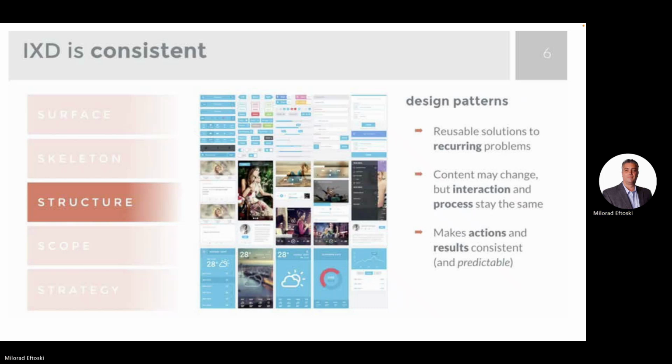Design patterns: reusable solutions to recurring problems. You can reuse the same stuff over and over, but you also have to address problems that you might have to fix. Content may change, but interaction and process stay the same. Does that make sense? Content may change. So the link will always work to go to that section, but that button may change to something else, or the images might change, the content is going to change, but the navigation, the system doesn't change. It's already done in place.